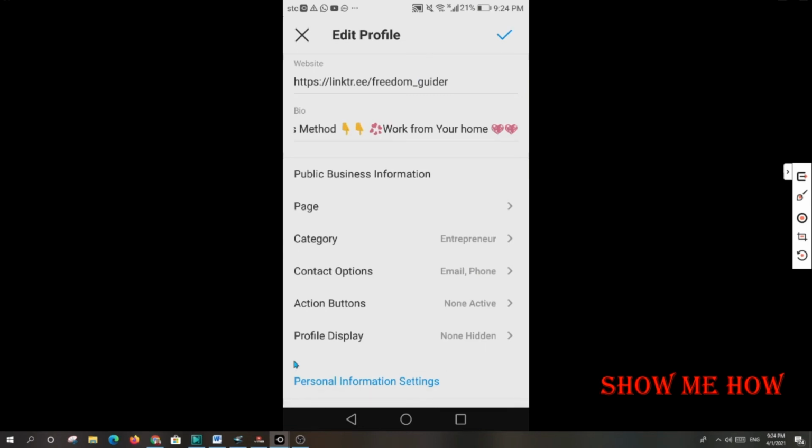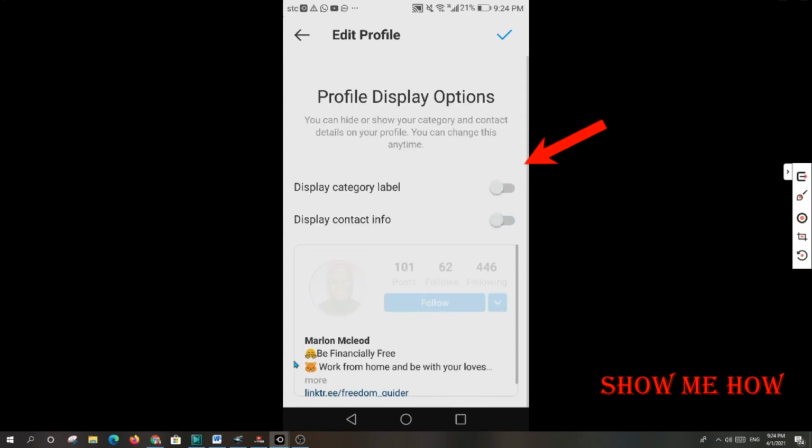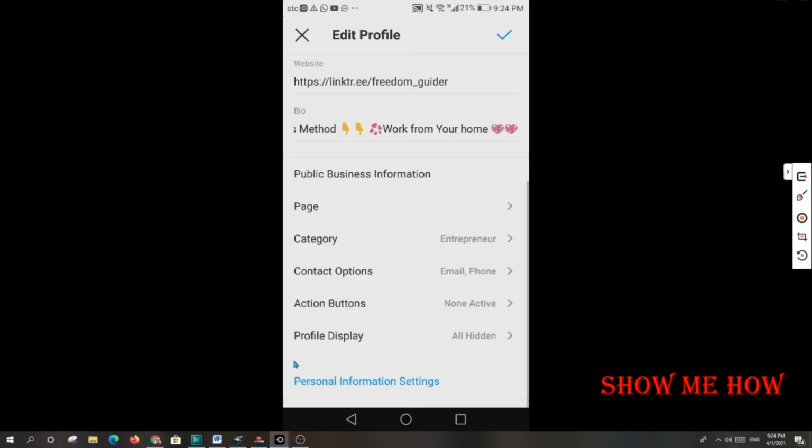Now, profile display. I can tap this and say, make my profile be unseen. For example, the information which is below. Let me just show you what happens when I tap display category label unseen, display contact information unseen. I'm going to show it. Let me go back and so you can see what happens.